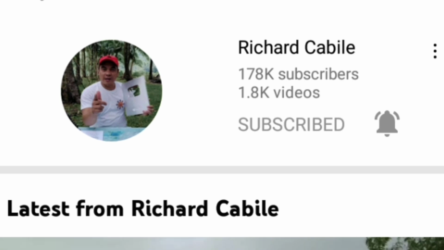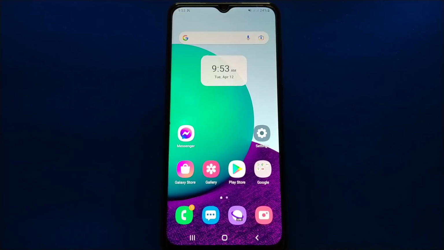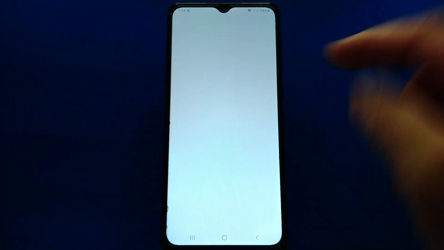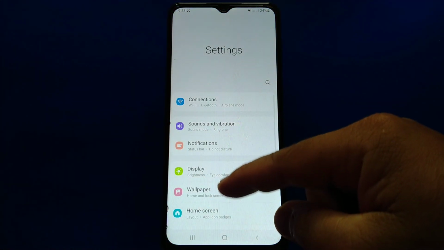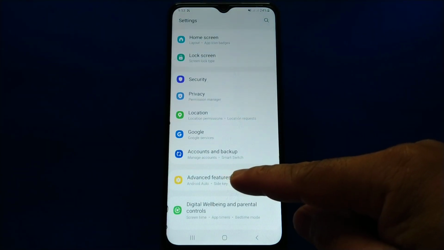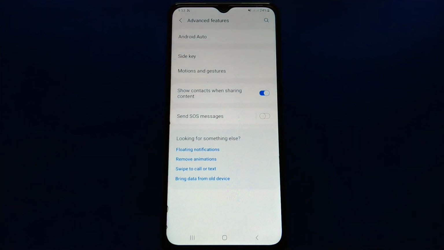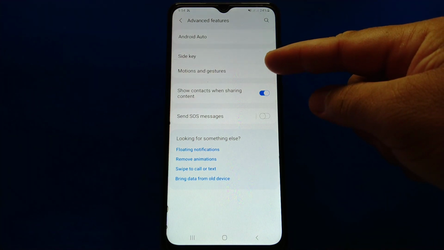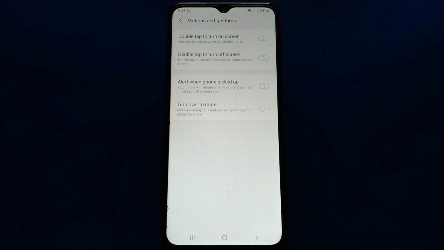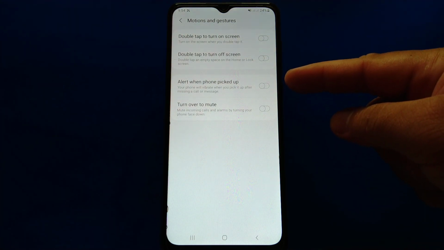Okay guys, let's start. So okay guys, what you'll have to do is go to settings in your Samsung Galaxy A02. In settings, scroll down and find the advanced features. Okay, tap this. In advanced features, you can see the motion and gestures. Okay, go to motion and gestures. Here in motion and gestures, you can see the alert when phone pick up.